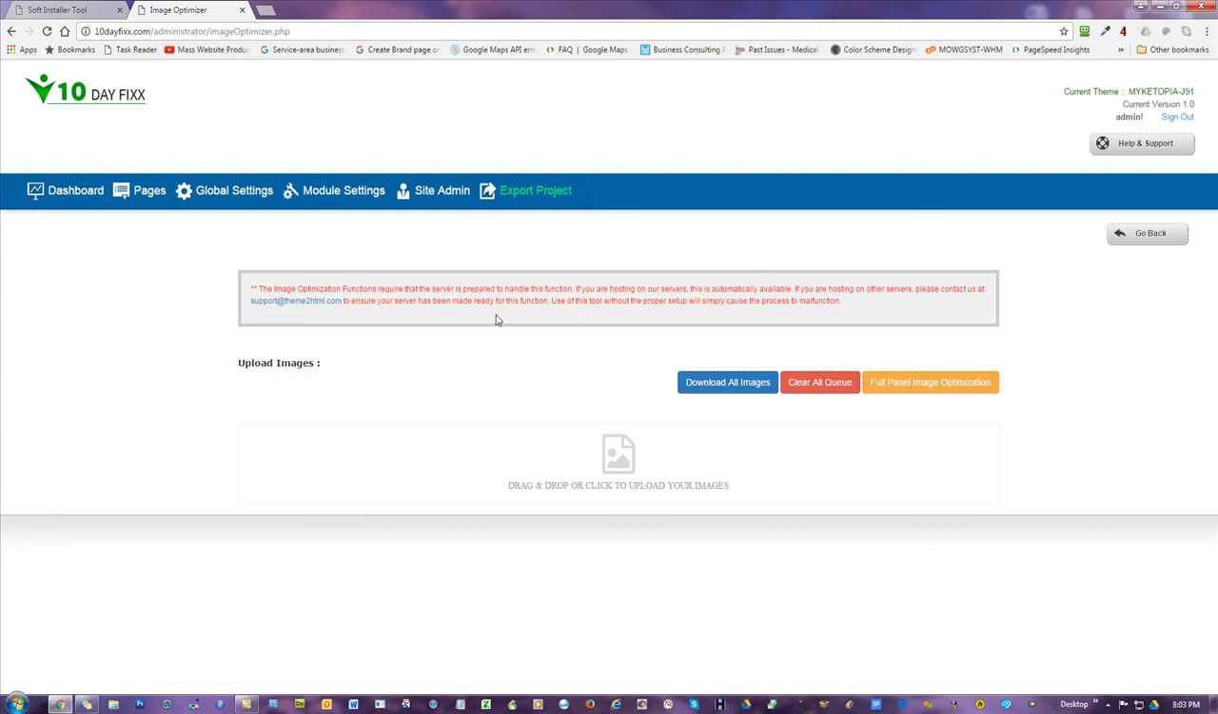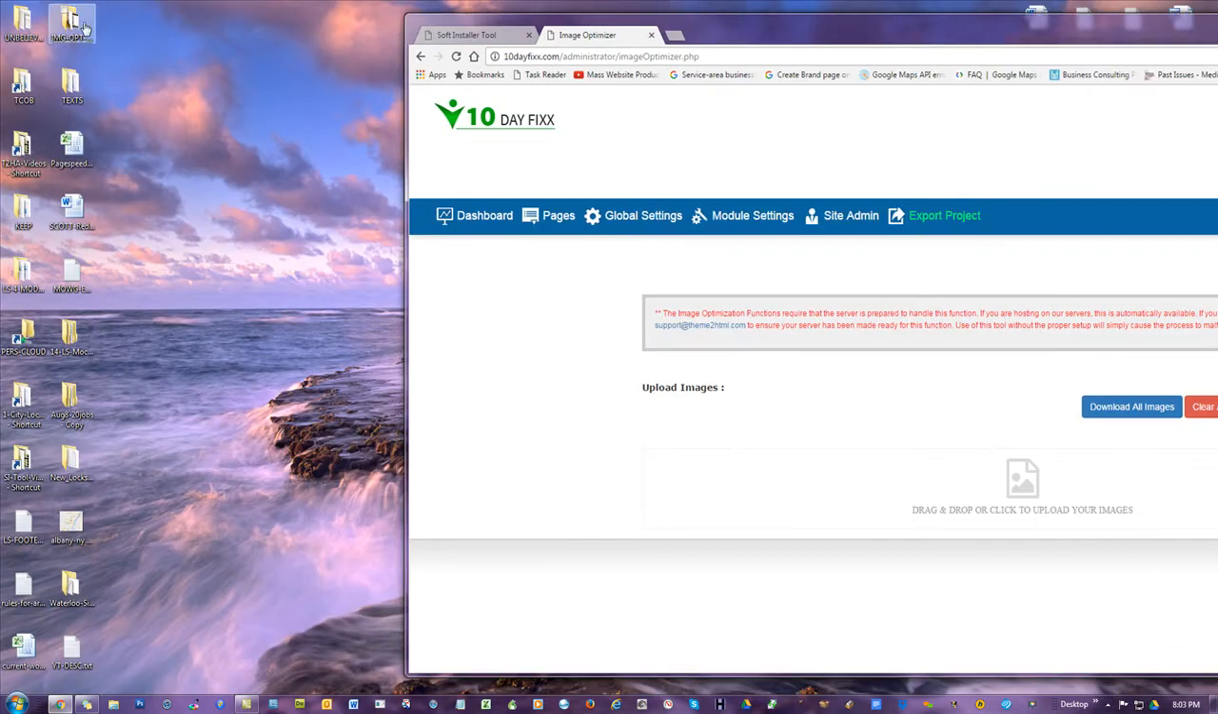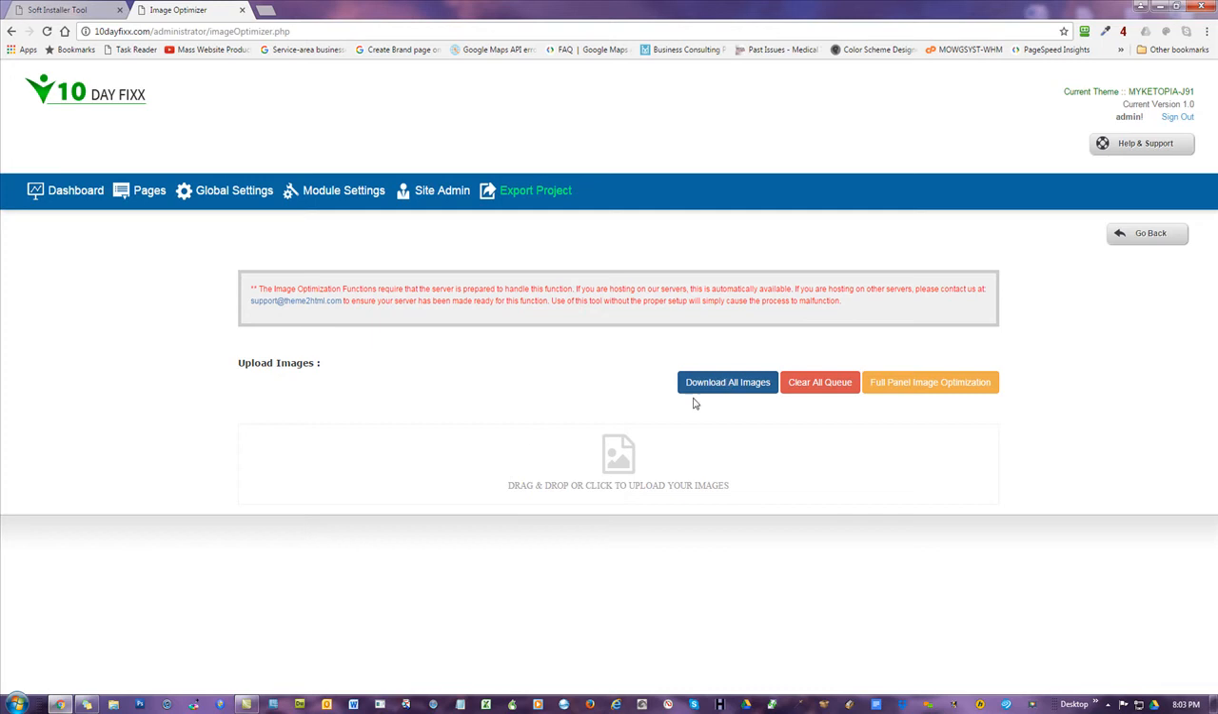All right, and it just simply will not work if it cannot work, and if it's on a server that's been prepared, it will work. Okay, so the functions are similar, and you recognize that immediately. If I were to go in here, I could select some images, drag and drop them, and then it's going to run through them, and I can download them or download individually, and I can clear the queue, right? Well, there's one more button called Full Panel Image Optimization. What's the difference? Here's the difference.